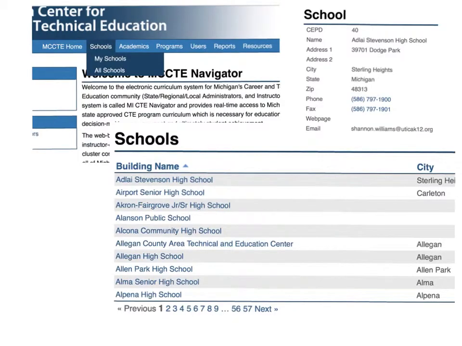Another tab at the top of the page that is evident is called Schools. And when you touch that, My Schools and All Schools are listed. So if you clicked All Schools and you go down to the area that I have listed here that talks about schools, because I've pasted that in, you'll see that there are a whole list of schools starting with the first, Adlai Stevenson High School. The city is listed as well.